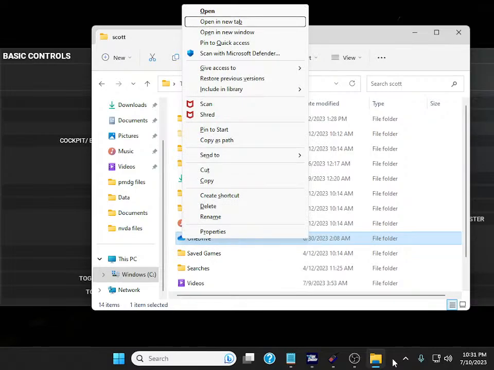Open, open a new tab, open a new window, pin to quick access, scan with Microsoft, shred, pin to start, copy of data, send to submenu, copy, create shortcut, delete, rename, properties.